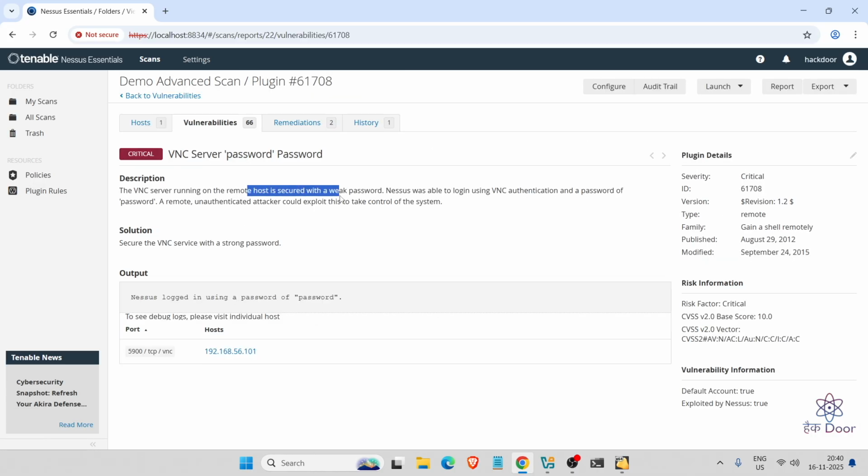Okay, so you can see vulnerabilities, and also you can see it's using a VNC server with a default password, which is again a weakness, right? So we were able to use a VNC authentication plugin using Nessus, and the password was basically password, which is like a very poor choice for password.